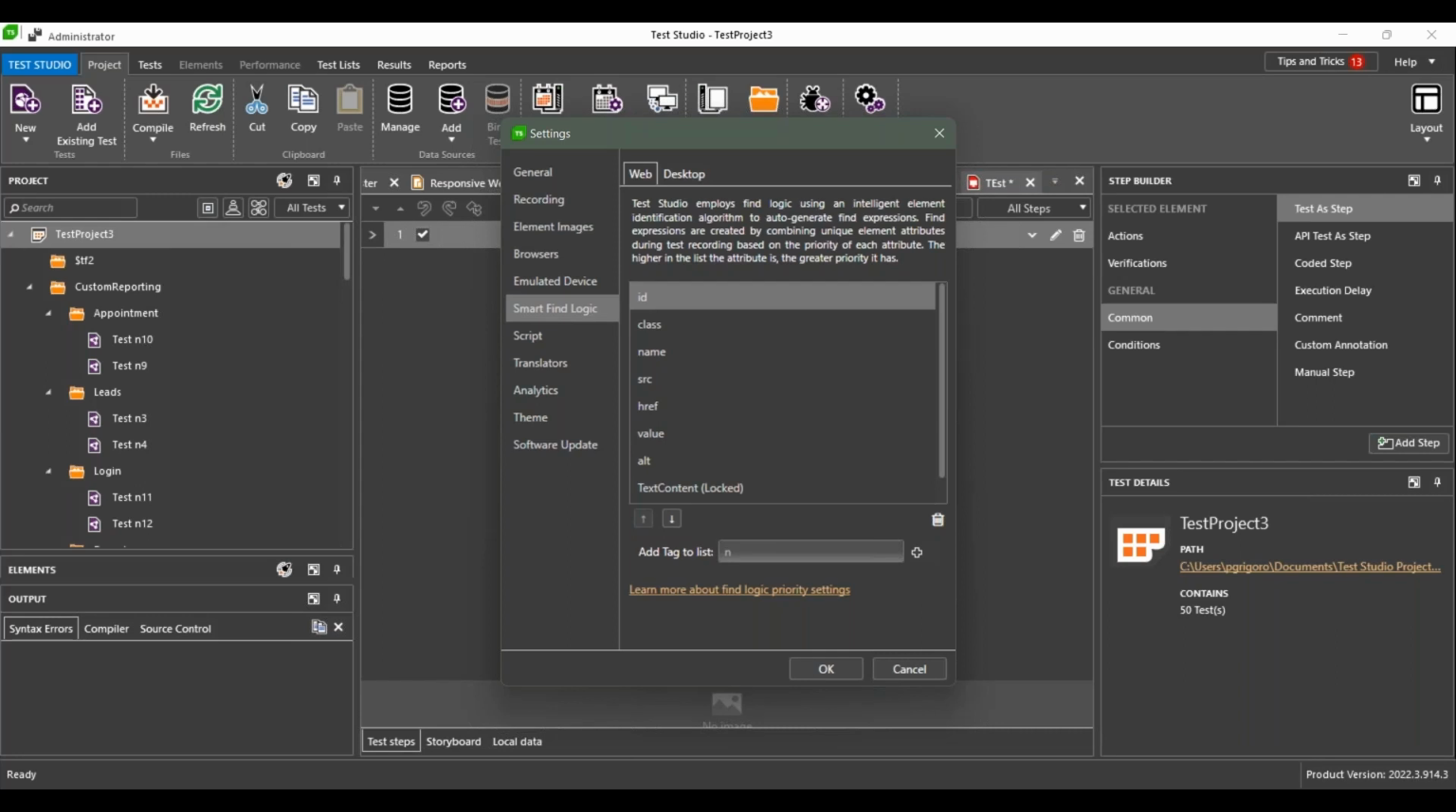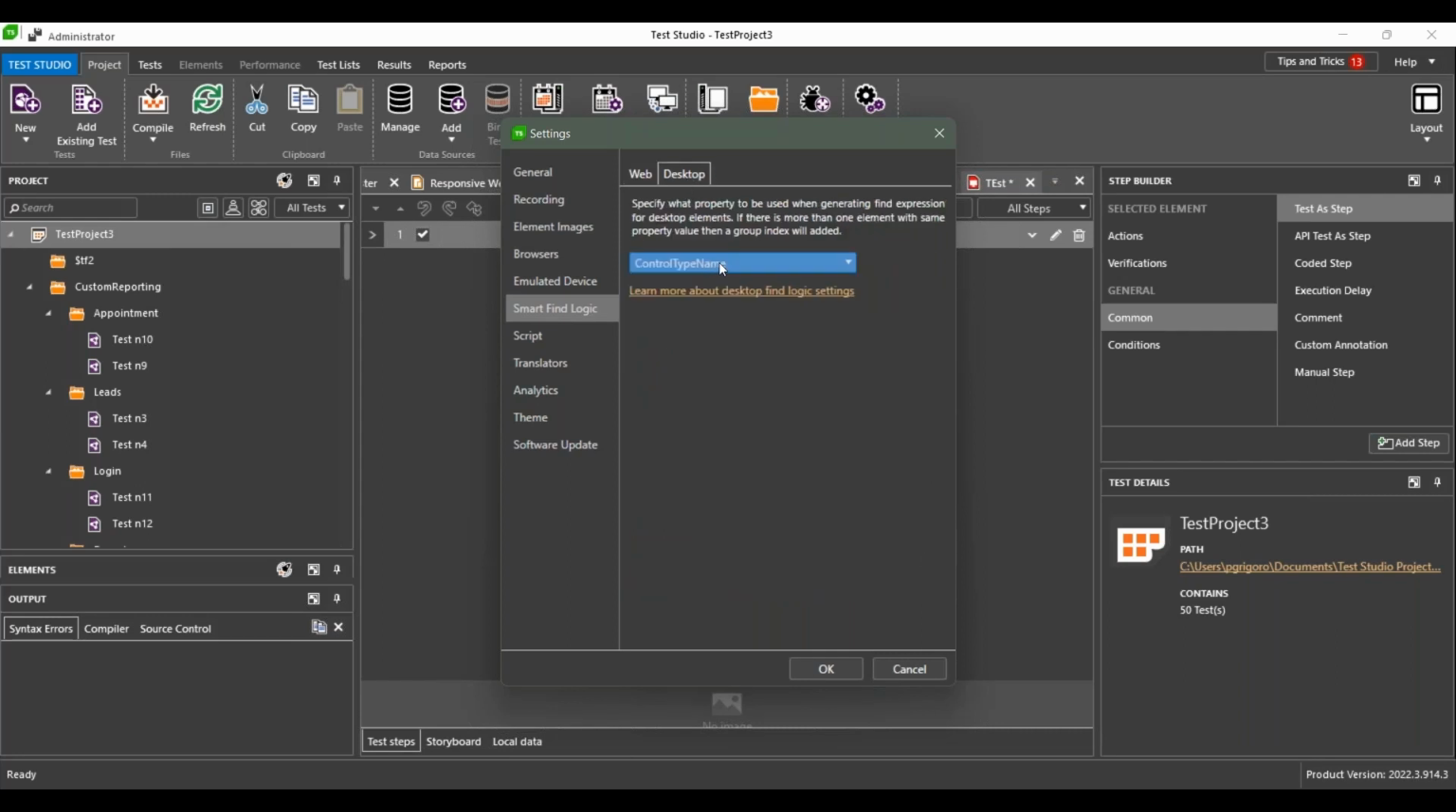For desktop, for the new type of testing that we currently introduce, you can specify which property to be used when creating those find expressions for the different desktop elements. Usually, if there is more than one element with the same property, then a group index will be added. You need to pay attention to that. The default one is the control type name property, but you can change it to XPath or to class name.